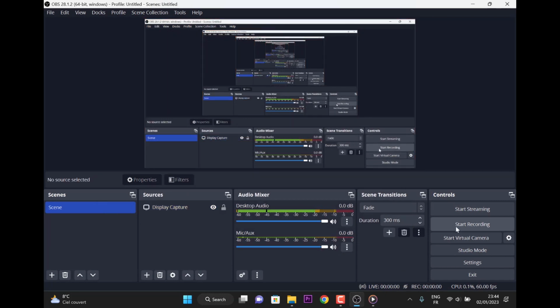To start recording your screen, click the Start Recording button in the main OBS window. To stop recording, click the Stop Recording button.